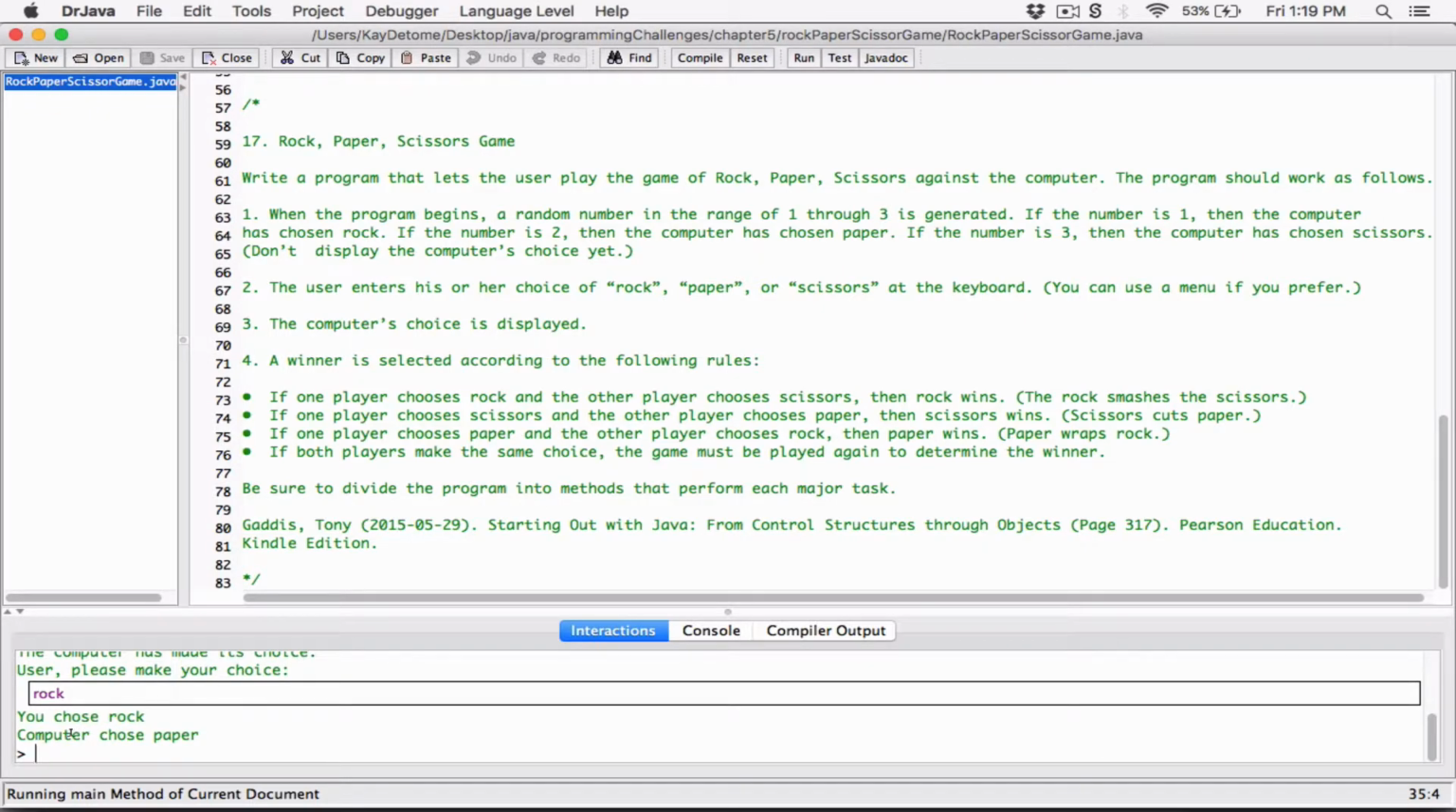So in this case, the computer chose paper, and I chose rock. So it says if one player chooses paper and the other player chooses rock, then paper wins, meaning the person who chose paper wins. So in this case, I'm going to say computer won, and then I'm going to display this message: paper wraps rock. So you see how it's going to work. It didn't necessarily say.